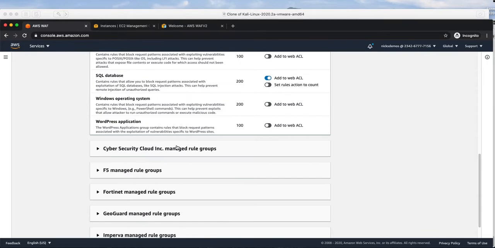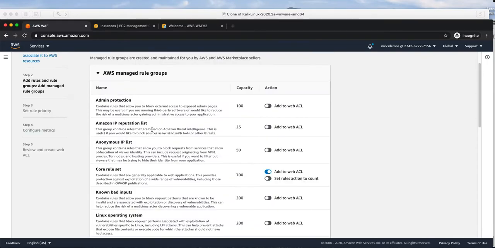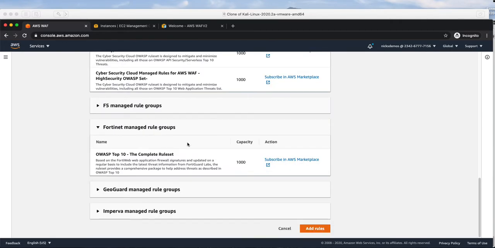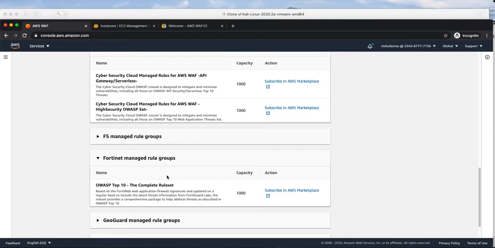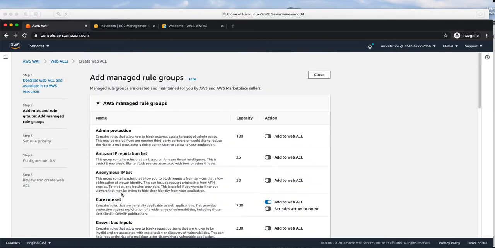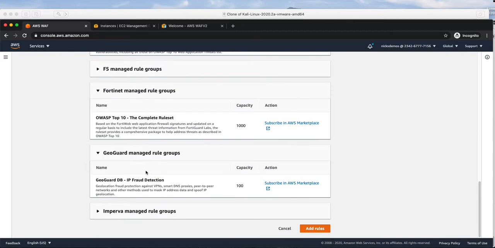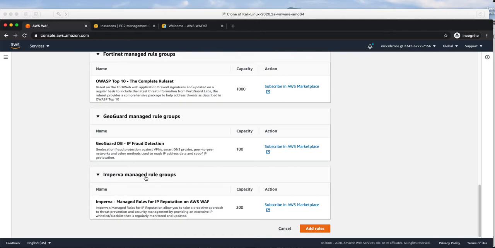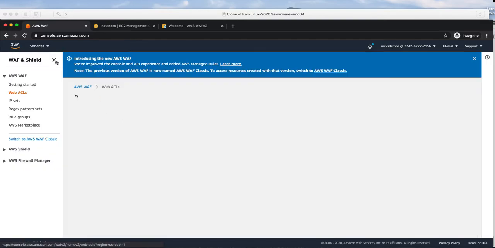There's reputation lists and other things you could add, as well as some third-party rules here. And these are capacity 1000. This is an OWASP 10 complete rule set. You actually have to pay for these, it looks like. Subscribe in Marketplace. GeoGuard, so IP fraud detection. And then the last one is the Imperva Managed Rules Group. I'll go ahead and cancel that.